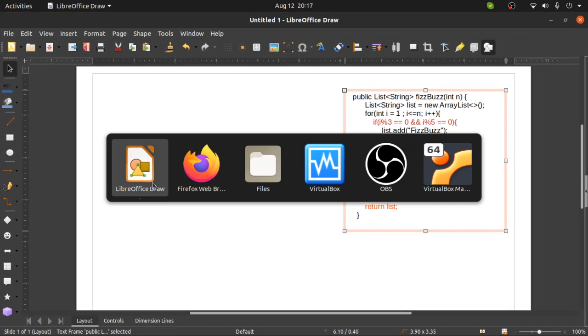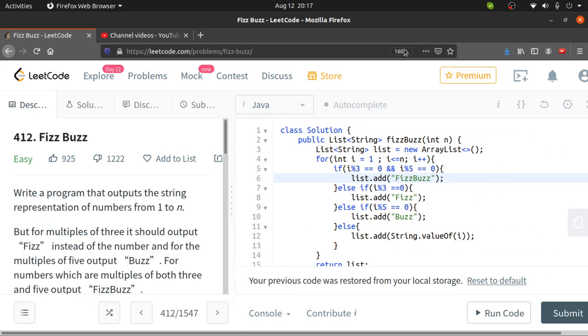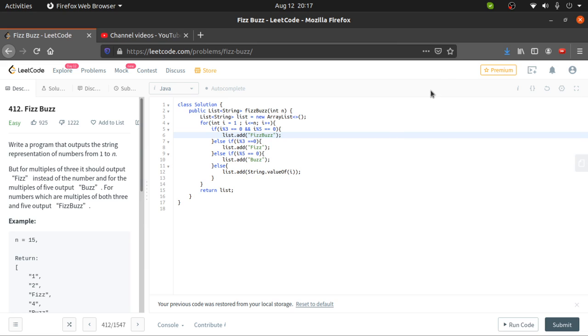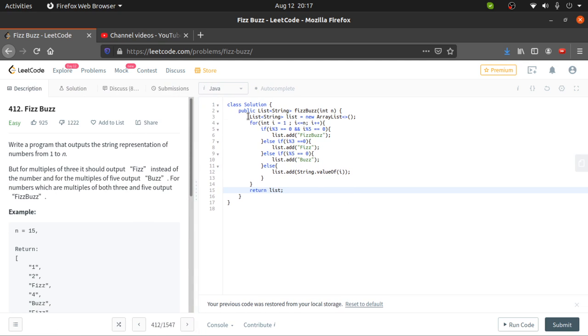Let's see this in the code. So this is how it looks in the code. So we create our list, we return our list here. Then we fill this list inside the for loop, right? 3 and 5, Fizz Buzz. 3, Fizz, 5, Buzz. Otherwise, add string value of i, then return the list, submit.